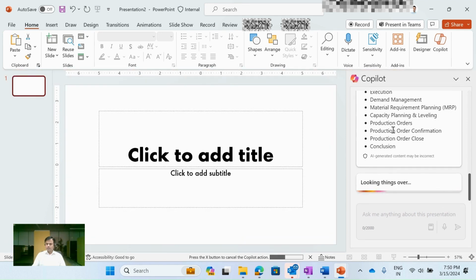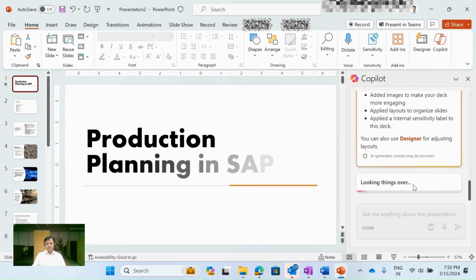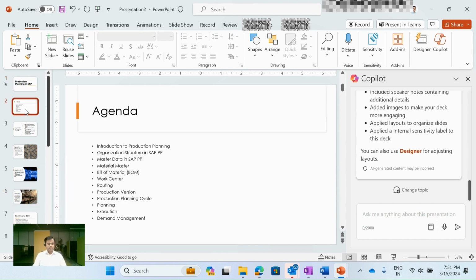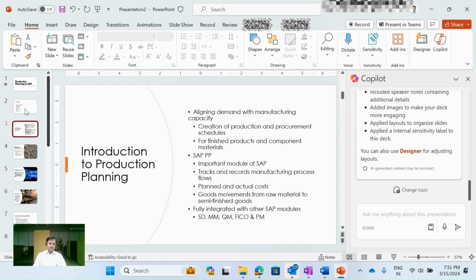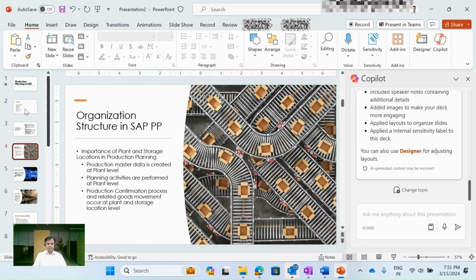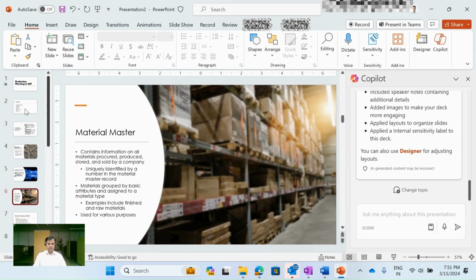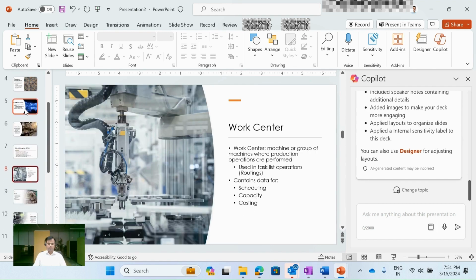So, production planning in SAP. Then that's the agenda: introduction to production planning, organizational structure, master data, bill of material, work center, routing. Pretty much it has summarized in a very sequential and logical manner. Introduction, organizational structure, master data, material master, bill of material, work center, and look at the images again.